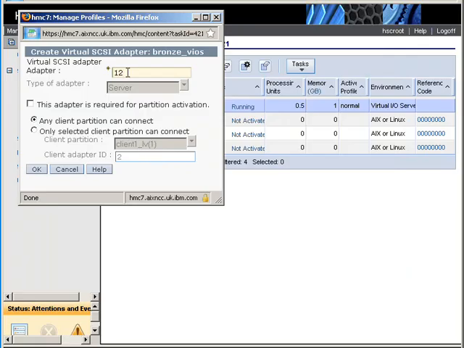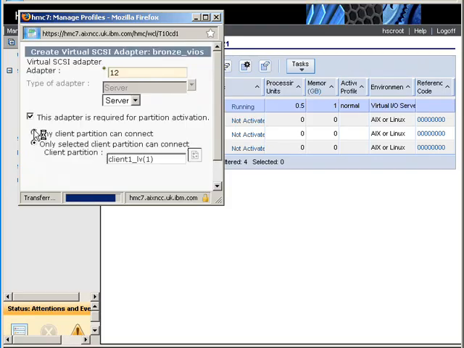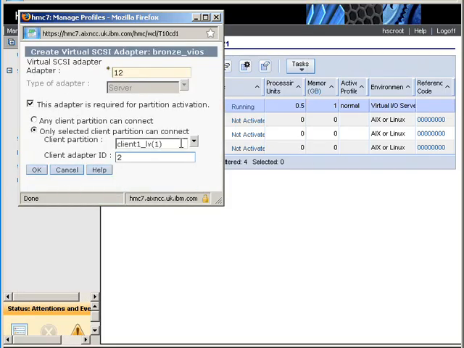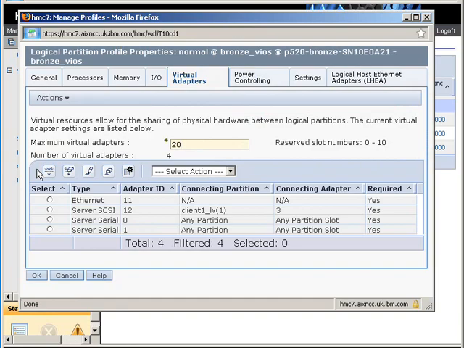So the next one is going to be 12. It's going to be a server because it knows it's a VIO server, mandatory. We can either set it to any client can connect, and it's the responsibility of the clients to pick up the right one, or we can deliberately select a particular client. By default it's picked up the right one, but we could be choosing the right one. And slot 2, that's not correct, that's the Ethernet. We need slot 3 on the client. So here we have it now in our profile, our normal profile.